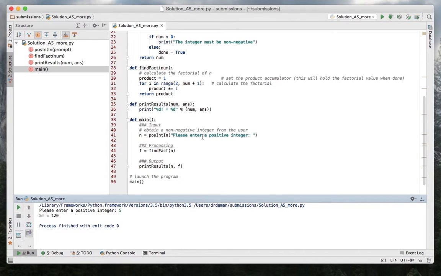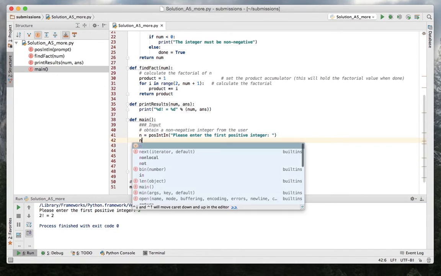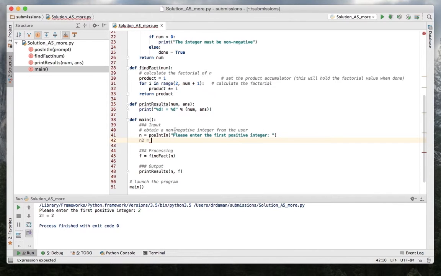Because it definitely worked. So let's change this, say, please enter the first positive integer, and we will run it. And I'll type in 2 for now, okay? And clearly that worked. Then over here I can say n2 equals, and grab a hold of all of this, Command C, Command V to the second. Please enter the second positive integer. All right, we'll run it. There's that. We'll just say 5 for this.